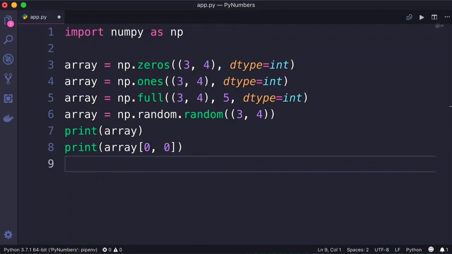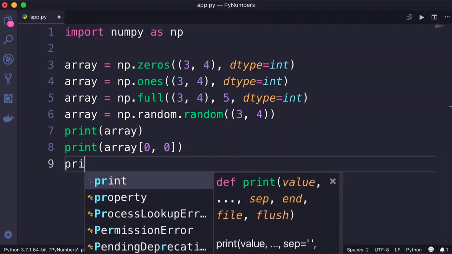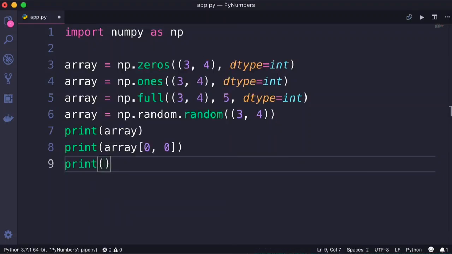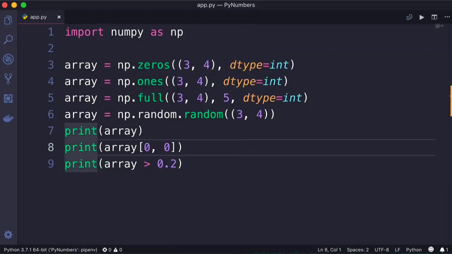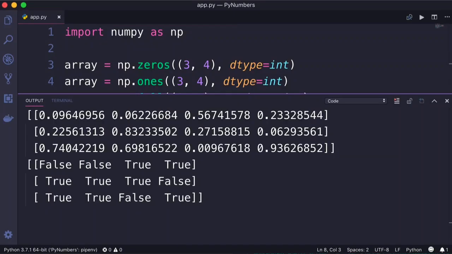Now, let me show you something really powerful. I'm going to print an expression like this, array greater than 0.2. Now let me comment out what we have on line 8. We don't need it anymore. Let's run the program, see what we get here. Here's our original array, and below that we have an array of Boolean values.